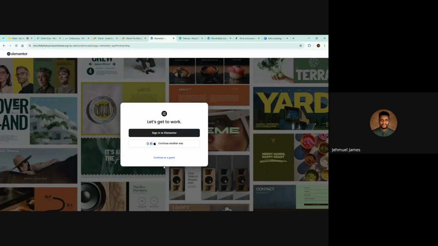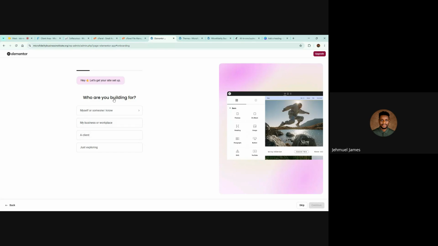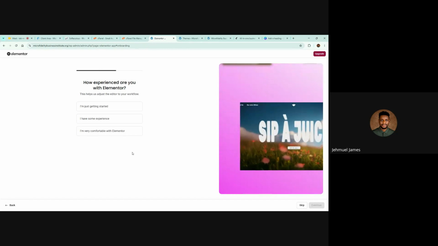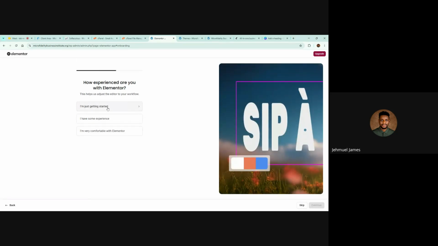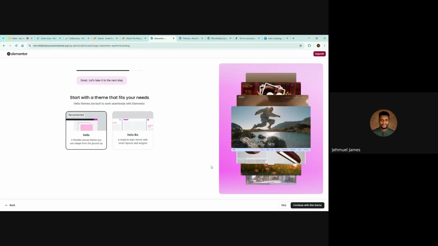Now, Elementor has installed. It brings us here. Let's continue as guests. If you want to fill all these things, you could go ahead. I'm just going to say skip. I don't want to fill all these things. It's not compulsory, really. How experienced are you with Elementor? Well, I'm pretty experienced. Let's just skip it. I know for the first time it's going to be exciting. You'd want to look at this. Now it says start with a theme that fits you. There are two themes here. Elementor is offering Hello theme, a flexible canvas theme you can shape, or Hello Biz, a ready to start theme with smart layouts and widgets.